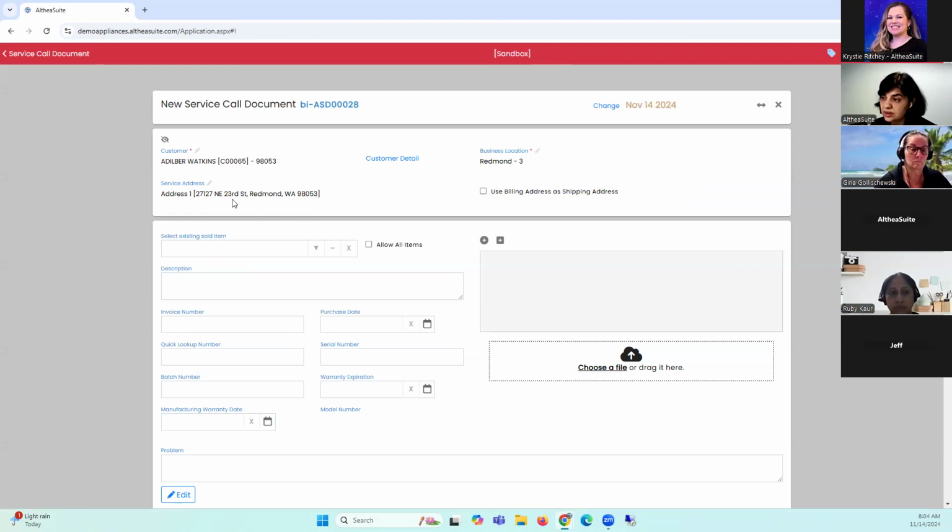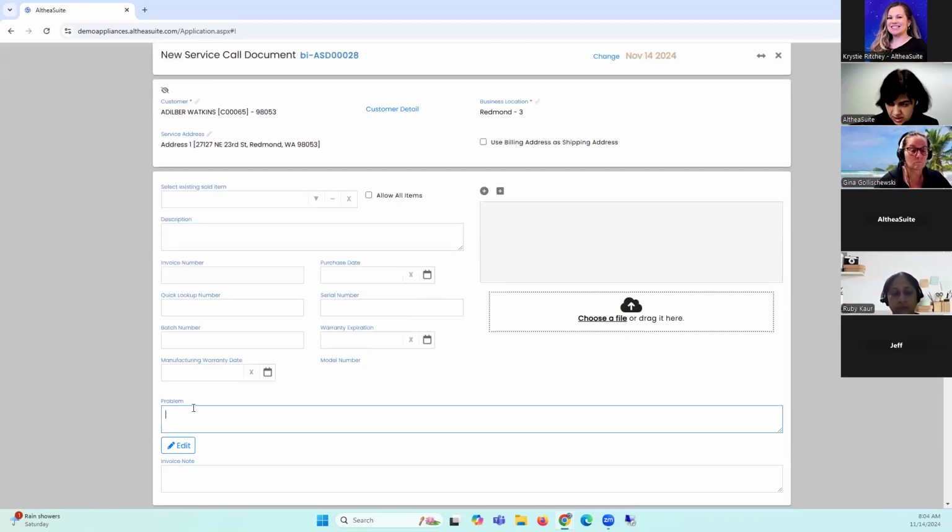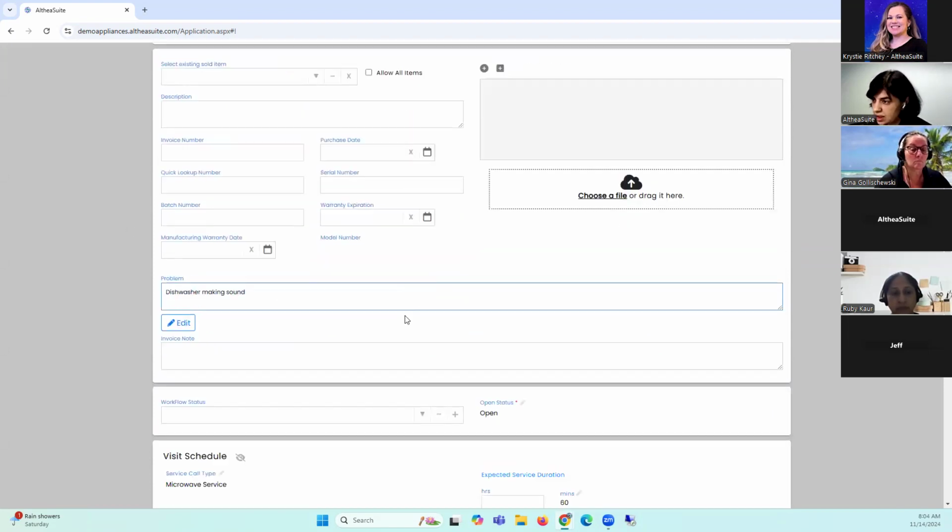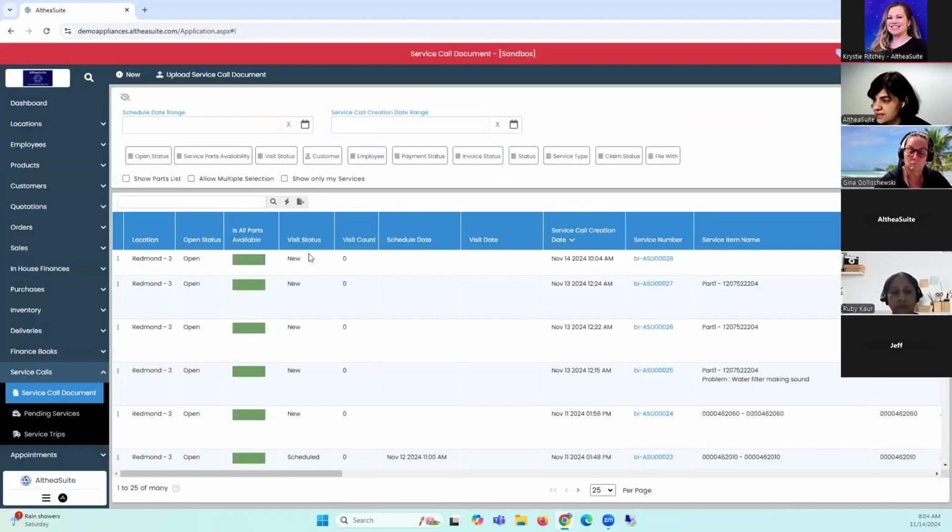I have this service ticket. Now the first thing, the most important: if your customer calls and they do not know the model number of the product, because a lot of times when your customers are calling, they are not aware why they are calling you, you can always create the service ticket now. You can say dishwasher making sound. Write it in the problem statement, dishwasher making sound, and I have not associated any model yet, and I can create this service ticket and save it.